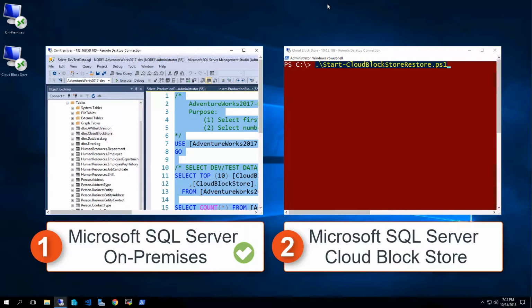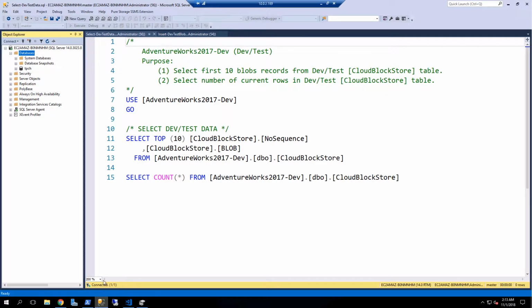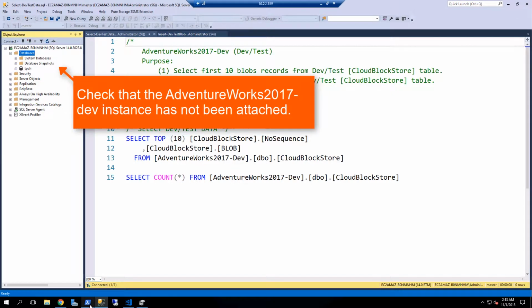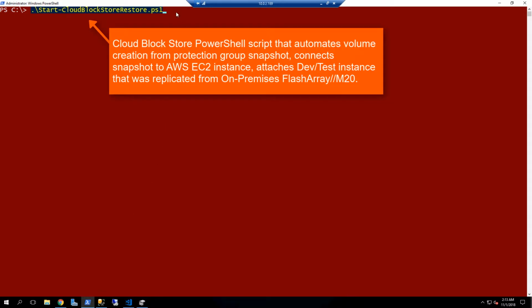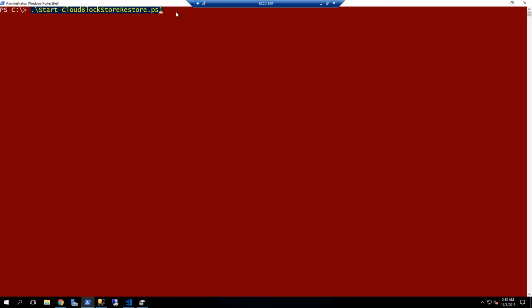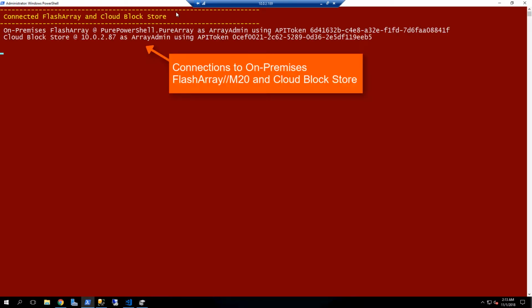That concludes the first part of the demo. Now we're going to move over to the Cloud Block Store. Once again, very similar. We have a database that's already there, which is a data warehouse. And now we're going to dynamically go ahead and take all the same stuff that we replicated and do a restore onto the Cloud Block Store.